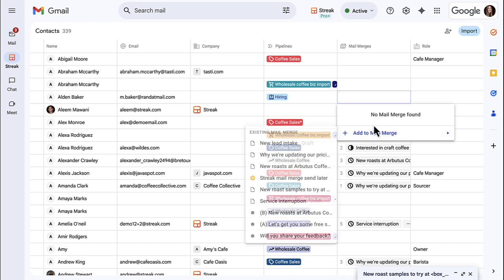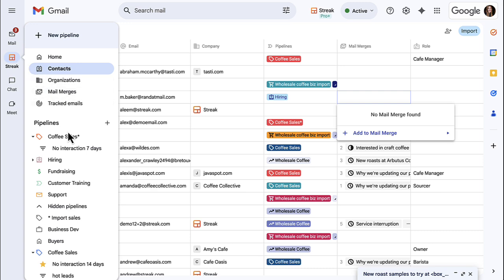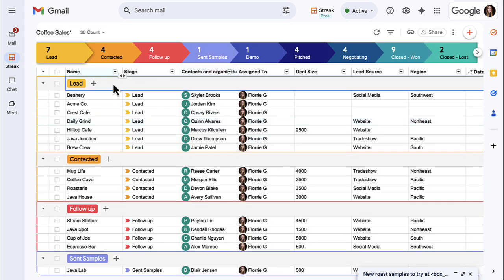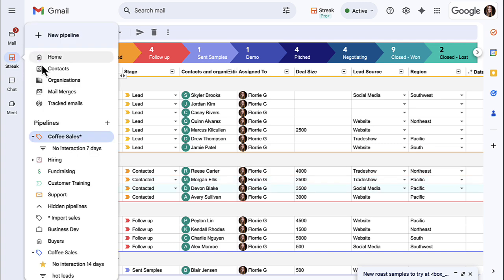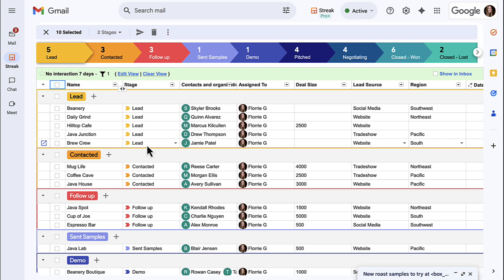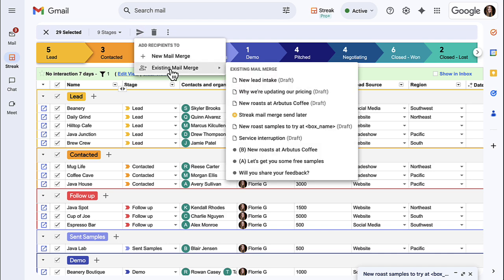If you've already added your contacts to a pipeline, head over to that pipeline and select the boxes that you want to email. Choose an entire stage to mail merge or pick individual recipients. You could also use a saved view to target specific boxes. For example, you could create a filter for boxes that haven't had any interaction in 7 days and send a follow-up email. Click the Mail Merge icon at the top and choose to create a new mail merge or add your contacts to an existing one.